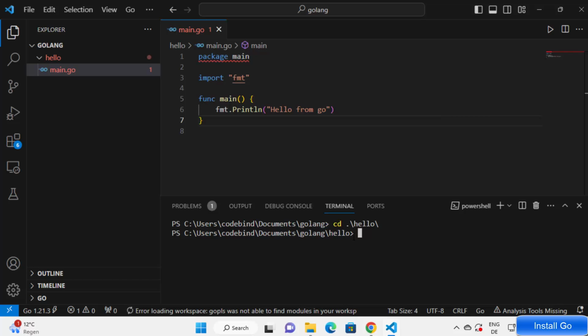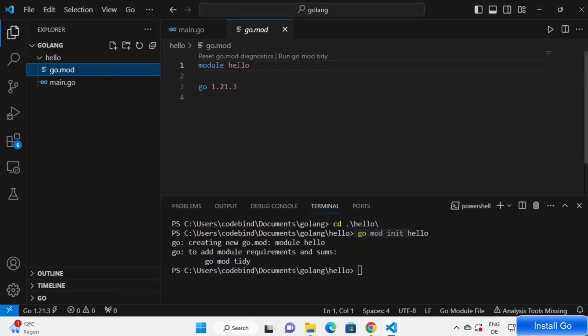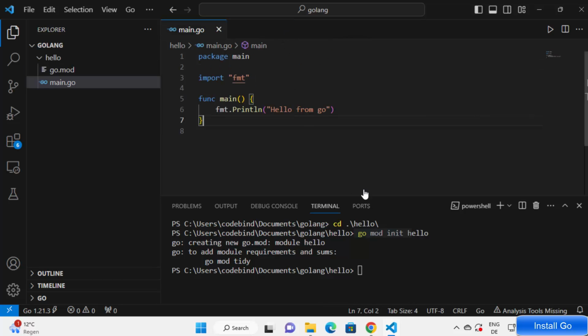And once I'm in my hello folder here, I just need to initialize the module for Go. So I'm going to just write go mod init and then space the name of the module. I'm going to name it hello here and then press enter. And what this command does is it creates this go.mod file, and it says module hello, and the version of Go is 1.21.3, right? So once this go.mod file is created, you can see all the errors are gone right now, and we can now run our project.